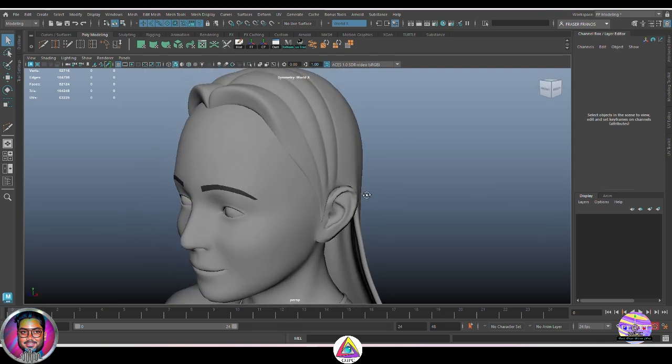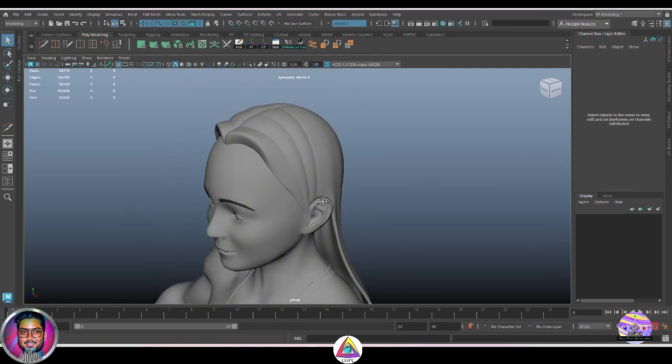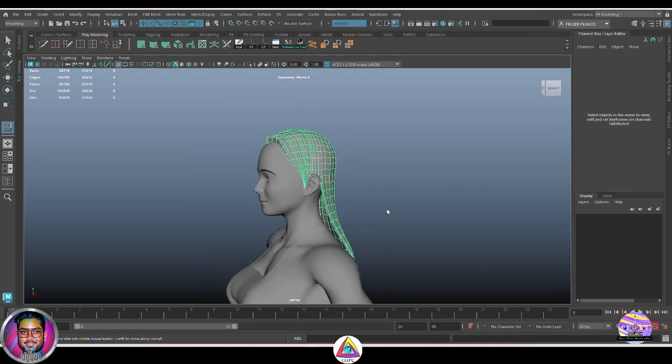So this looks pretty good. I'll add a blackish kind of shader just for the look.